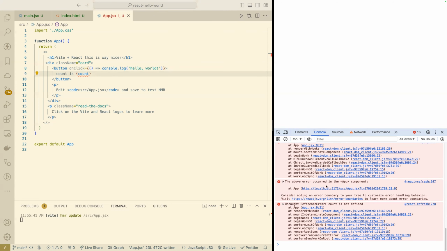You also need the console here in DevTools. And we'll learn more about where this variable count came from tomorrow, but that is what's causing the problem because it doesn't exist. So let's just say this is the hello world button. And if I click on it, in the console, I see hello world.